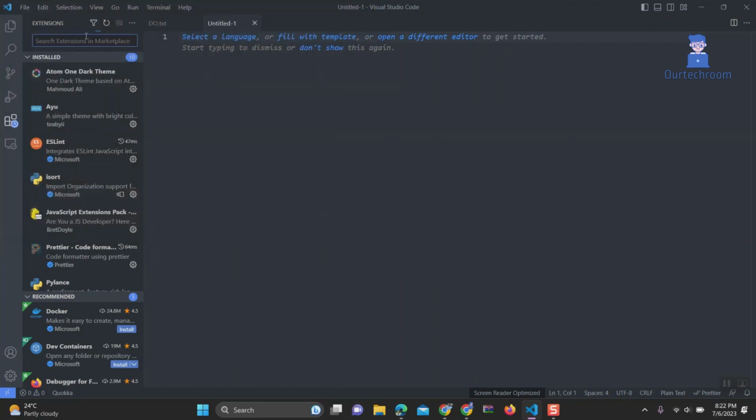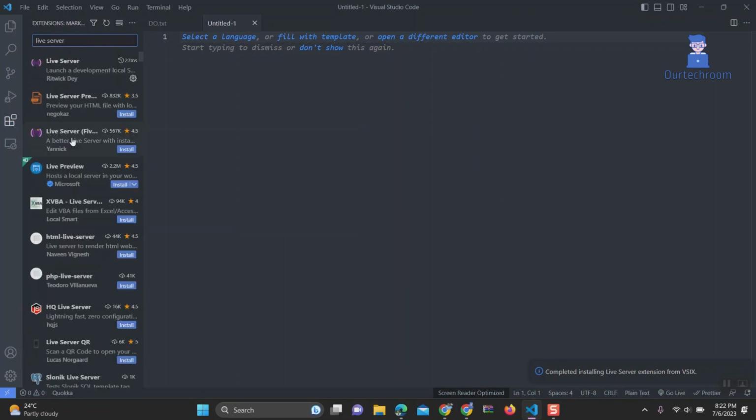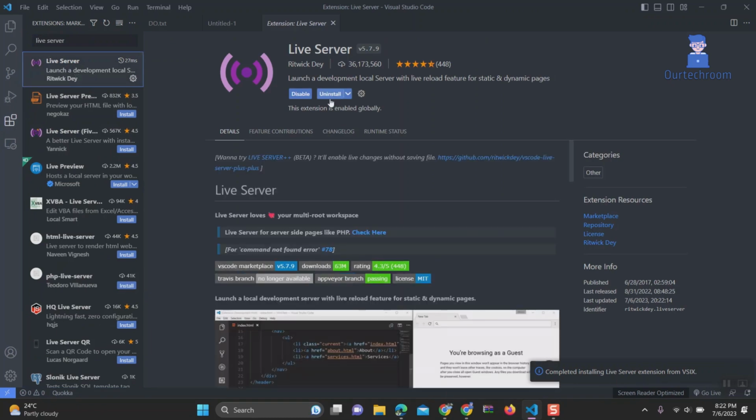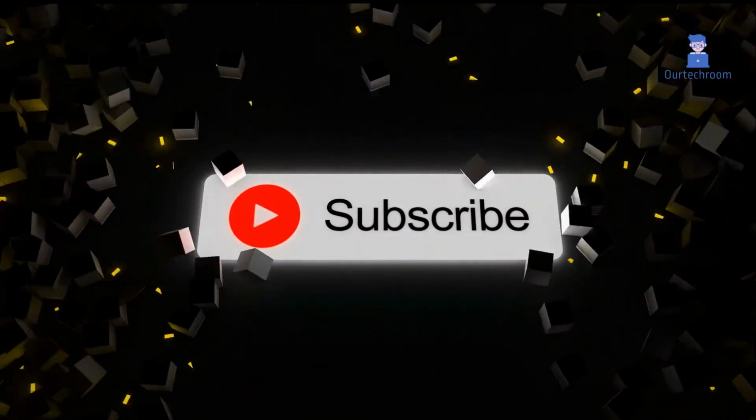Wait for some time. It takes some time for installing. Search for extension you have installed currently. Here you can see we have successfully installed VS Code extension locally. These are the ways for fixing VS Code extension error.